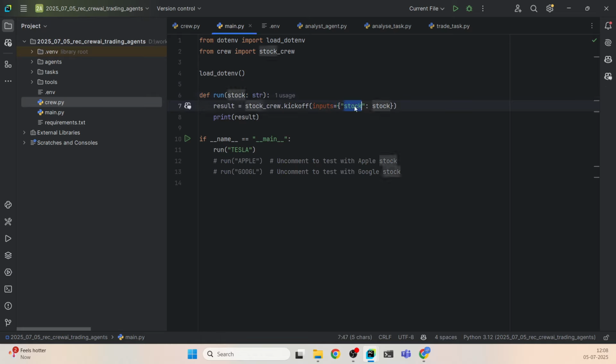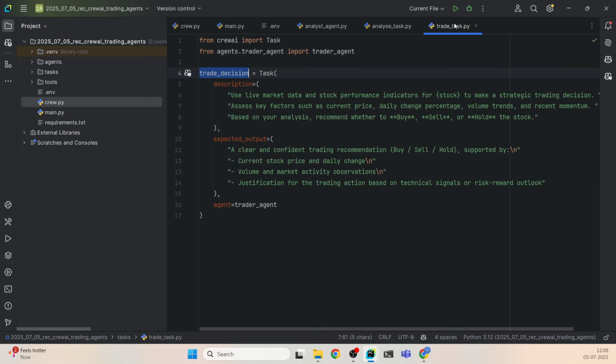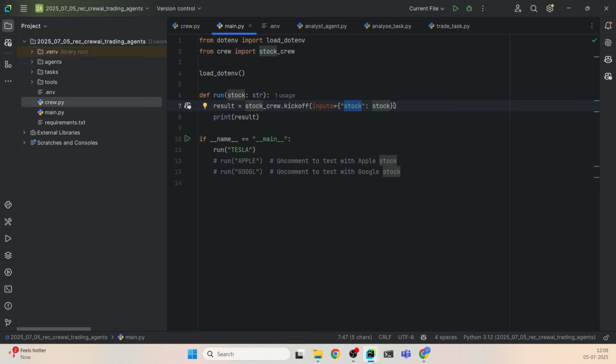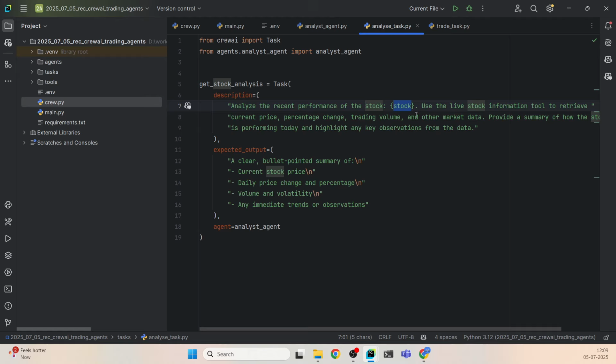You have this key called stock. Whatever value is associated with this stock is going to be replaced in the variable that we have created in this task description. You can have other variables as well. Let's say I have another variable called price as the key and the exact price as the value. I can reference this particular key here, and that value will be replaced. I'll show you how that works.